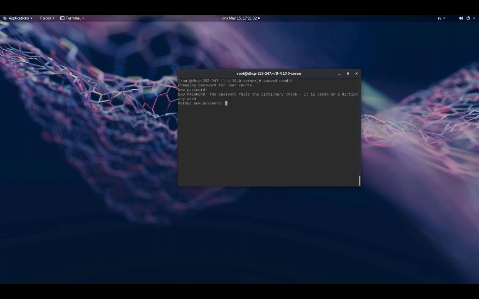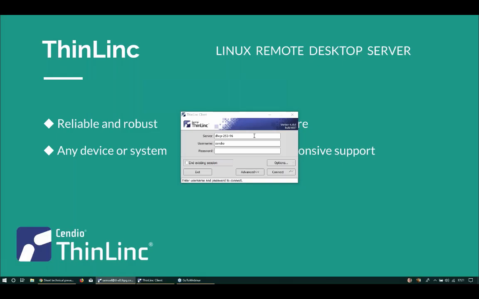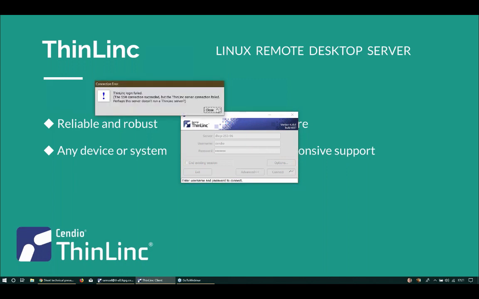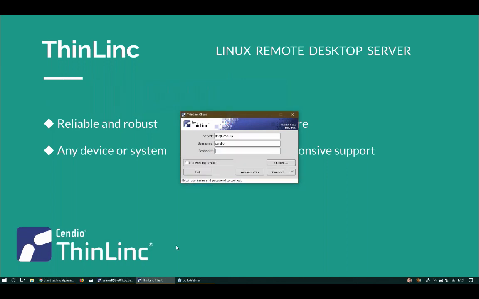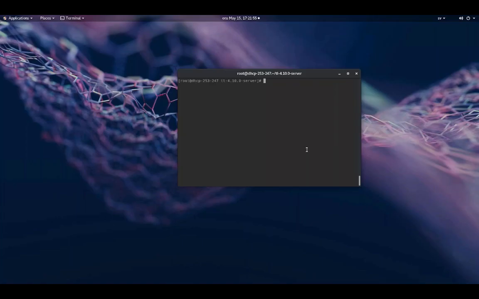So ThinLinc uses the normal users on your system. So I just modified the password of an existing user. All right, so I forgot to do something here. Apologies.